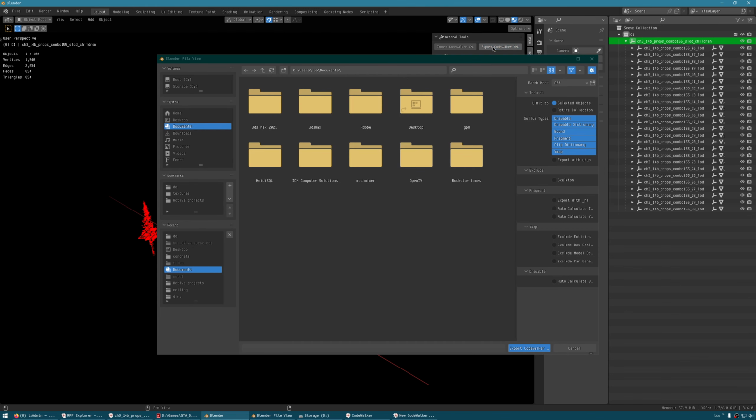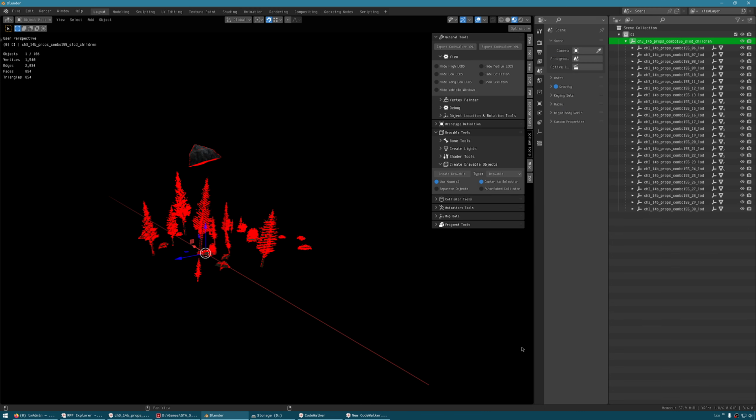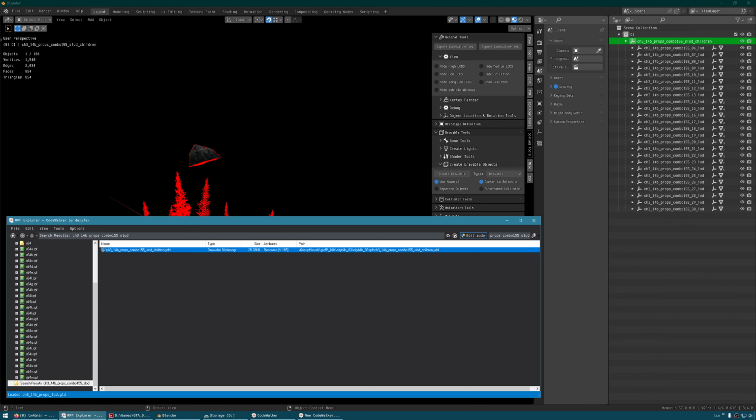Export. Select the folder where you already have the XML. Make sure the selected object is checked and only have Drawable dictionary. And export CodeWalker. It should say half a second that took to export. I'm going to close this. We're going back to the RPF Explorer.